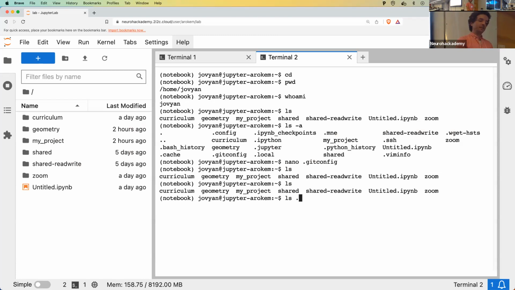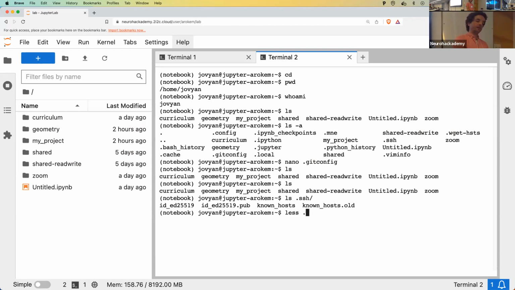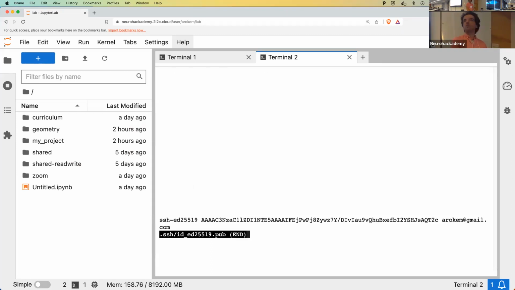So this is going to end up in a folder called SSH, and the public part of your key is in here. less .ssh id_ed25519.pub. This is the part that you need to paste into GitHub. So you copy this thing, and that's the thing that goes into that GitHub text box.